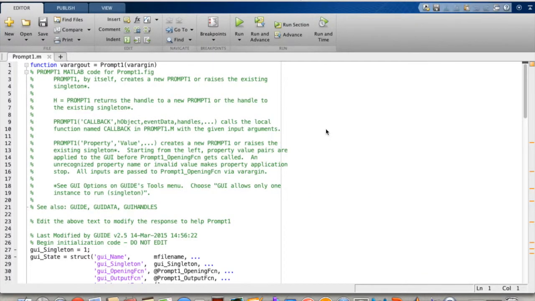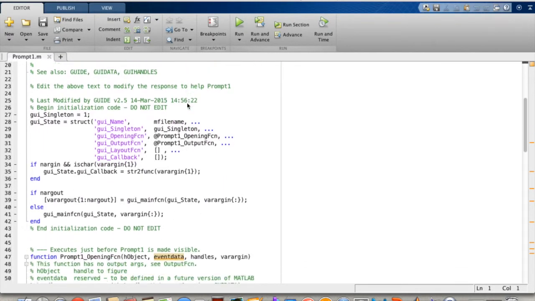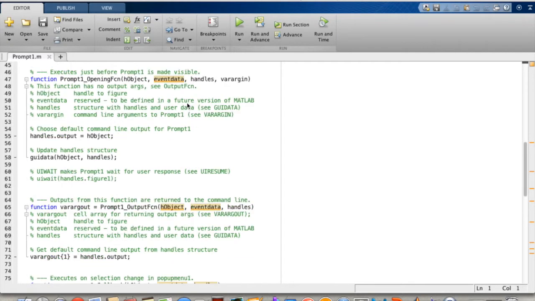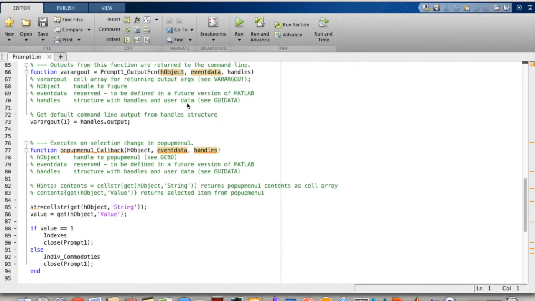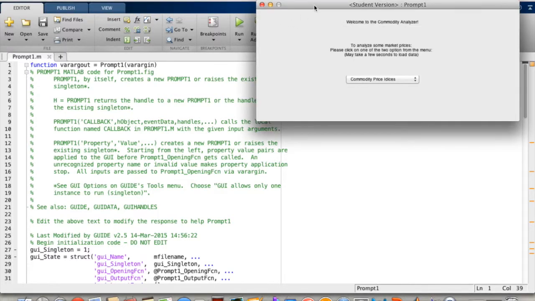My name is Harsh Pathak, and today I'll be presenting the GUI for our program called Commodity Analyzer. So here, this is our function, and we're going to run this file to create our GUI. So I'm going to press the run button, and our GUI pops up.